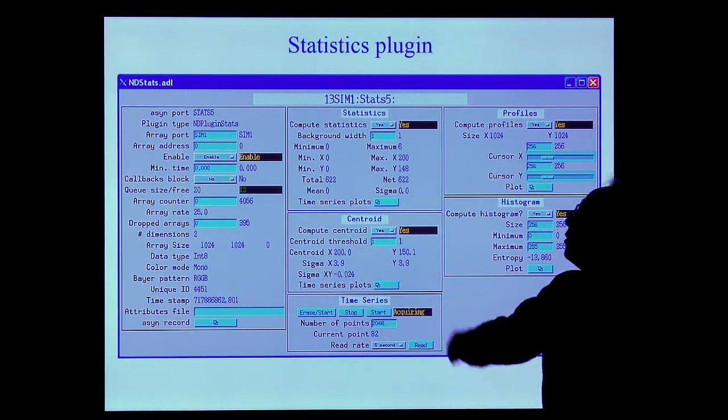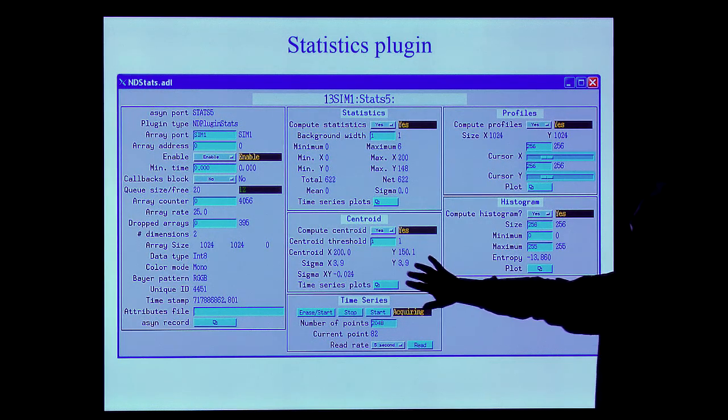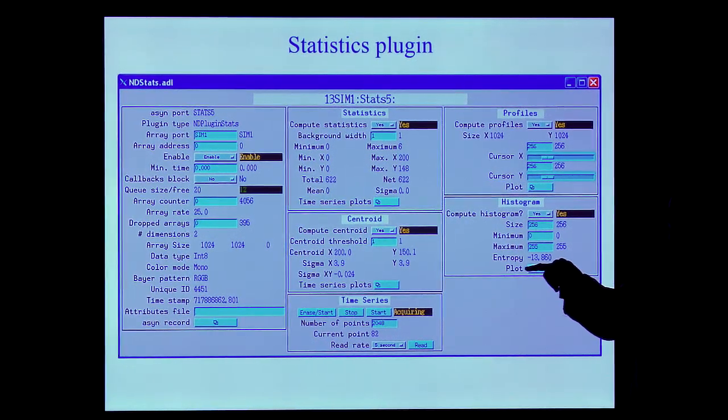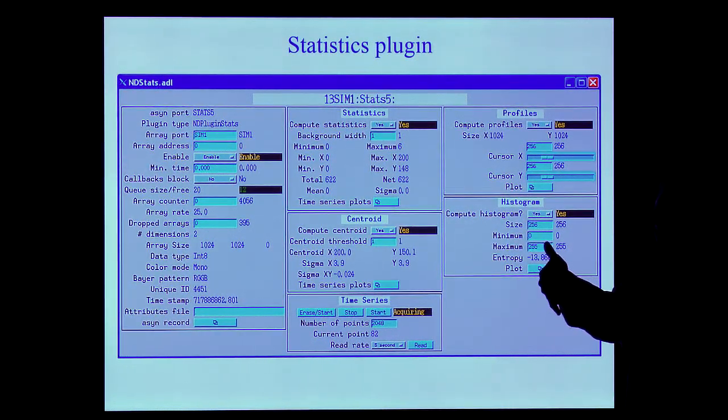This again is an old slide. This has been enhanced to have some ellipticity information. It tells you if the beam is horizontal or vertical or some orientation in between. It also has skewness and kurtosis and some higher order statistics there.